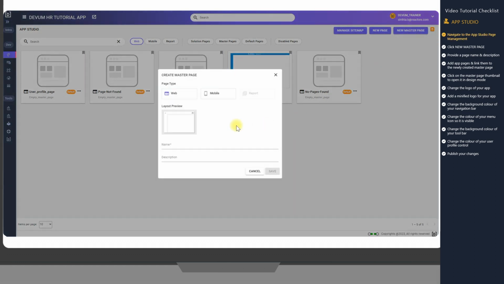Upon reaching the Devum landing page, the initial step is to click on the new master page icon located in the top right corner. Subsequently, the pop-up is filled with the name of the page, followed by adding a description and then saving the master page.